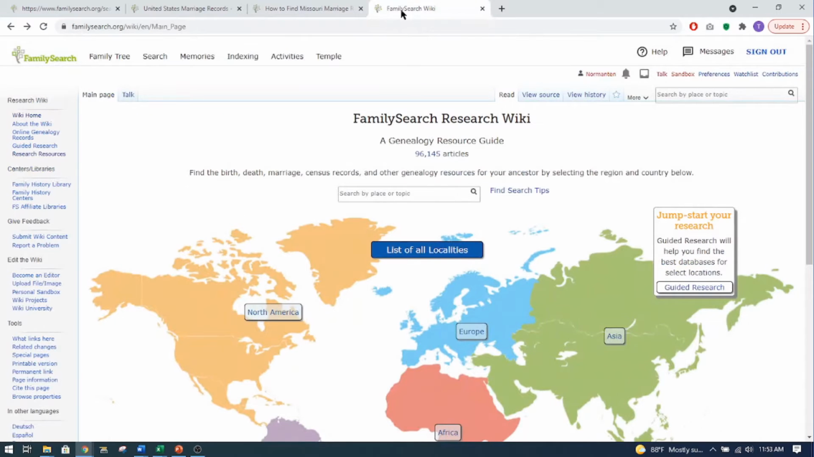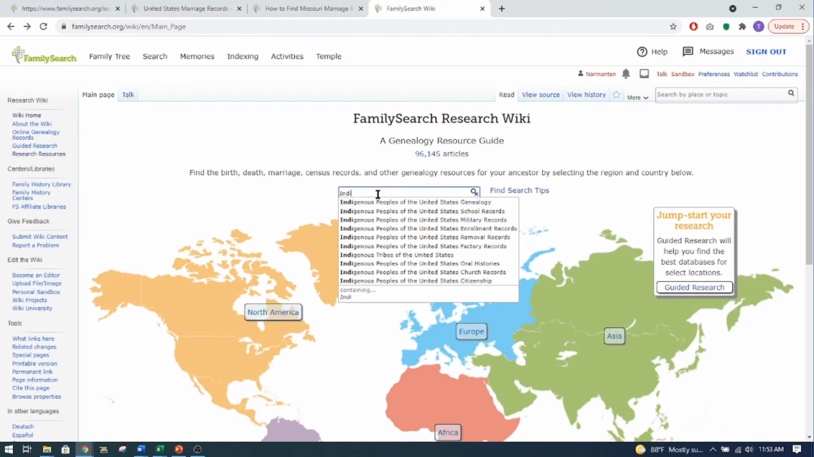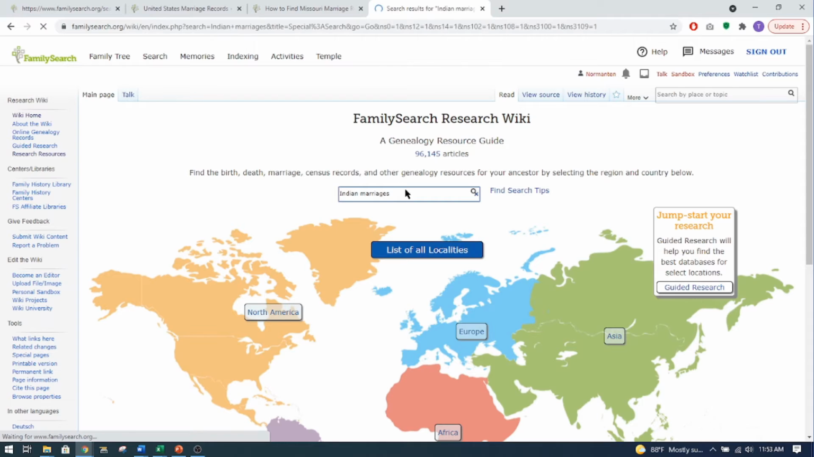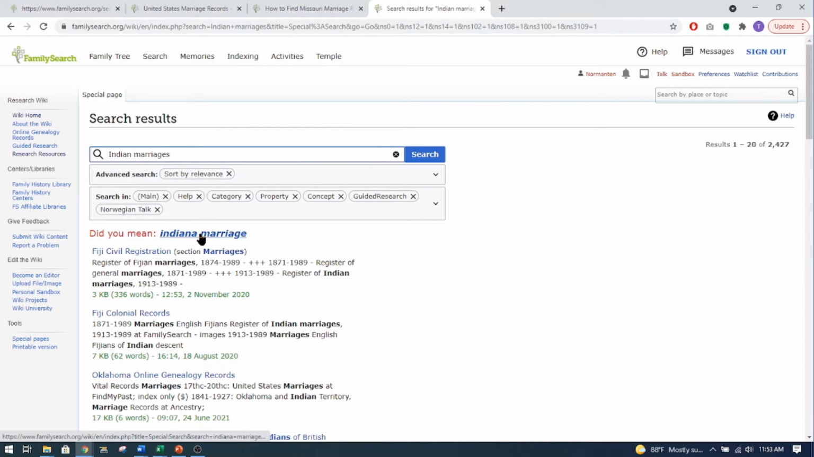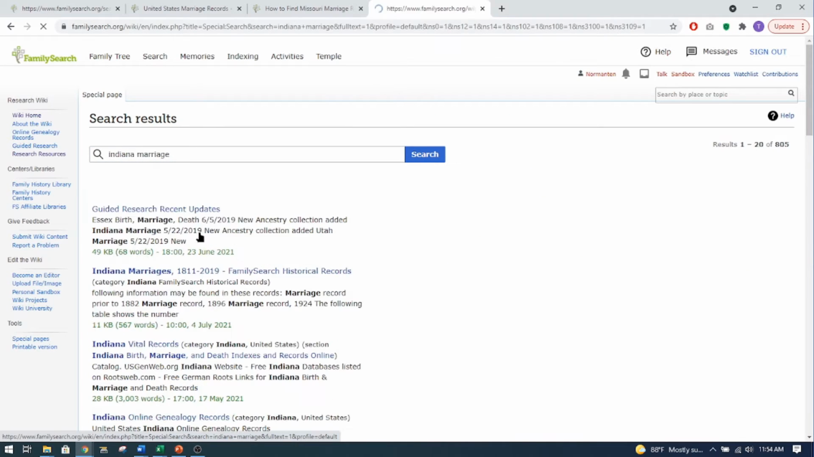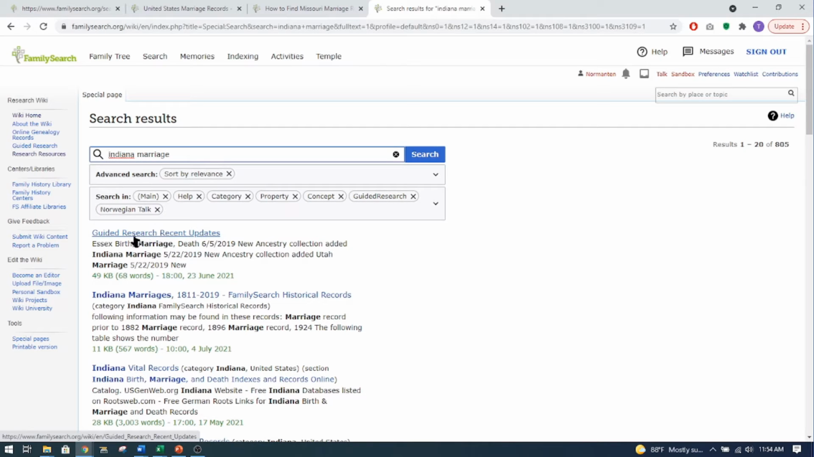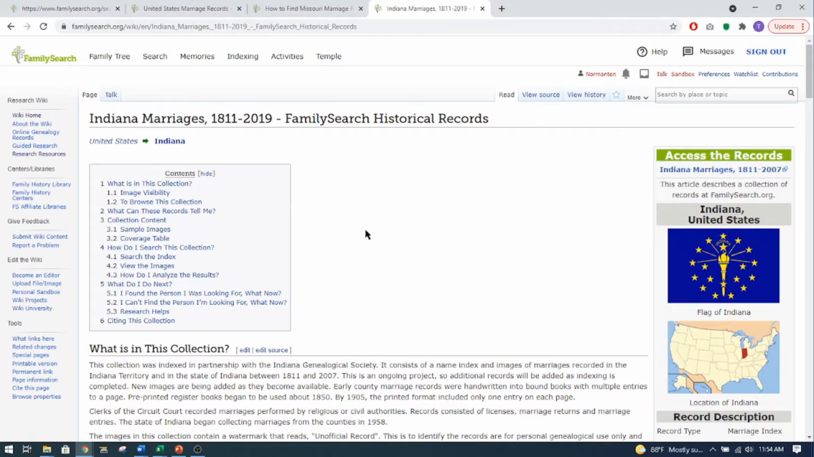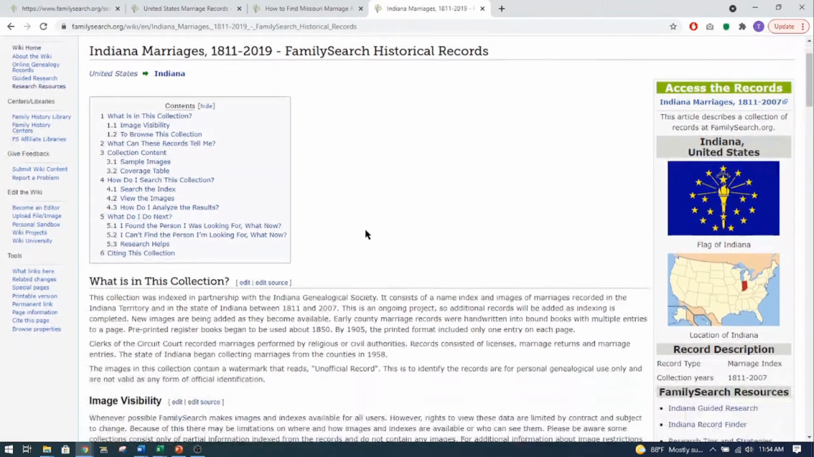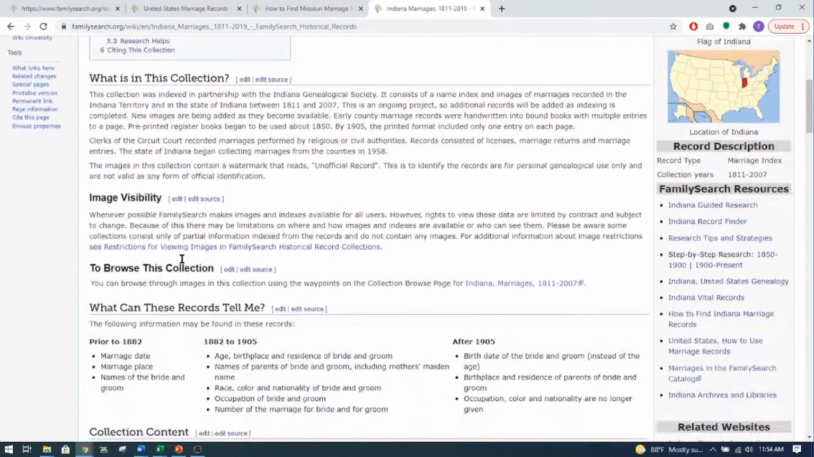And I have another tab here. Oh, and now I've forgotten. I went through this before. I'll just put in Indiana marriages. Okay, Indiana marriages. So here we have in FamilySearch, tells us a little bit about the collections.